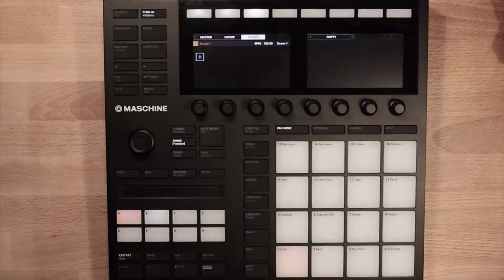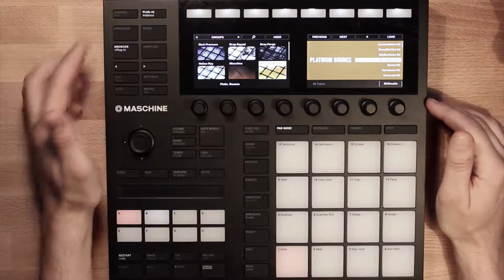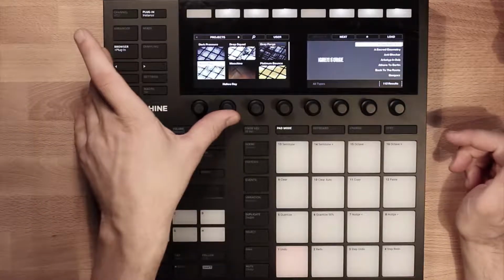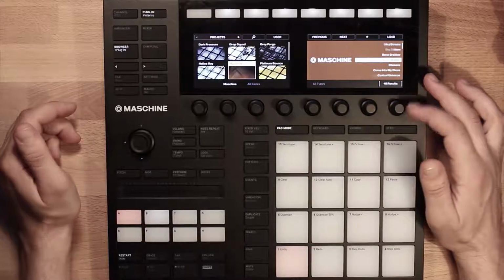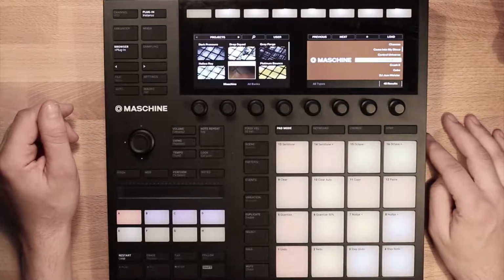Okay, so we'll take a look at some mixing in Maschine in this video, and I thought it might be useful to maybe load in a project. So I'm going to scroll, browser button, go to projects, load in one of these projects. Let's see what loads up here.